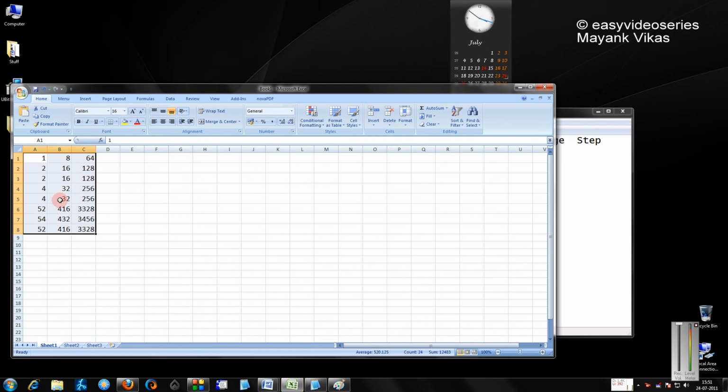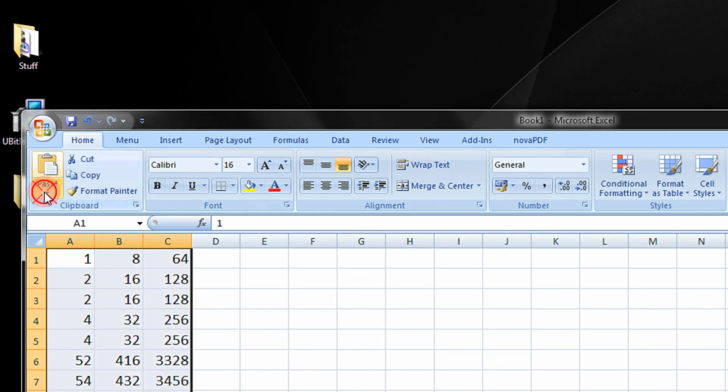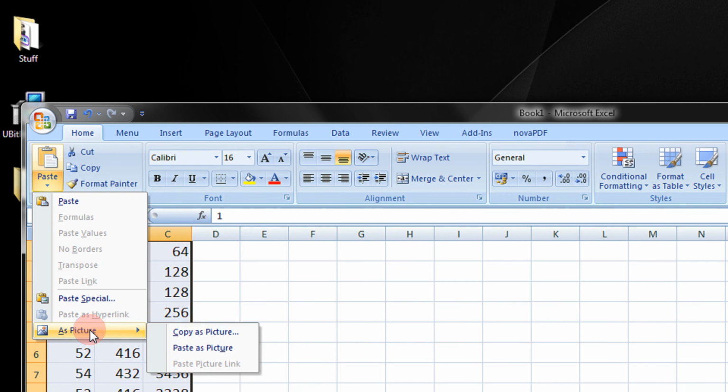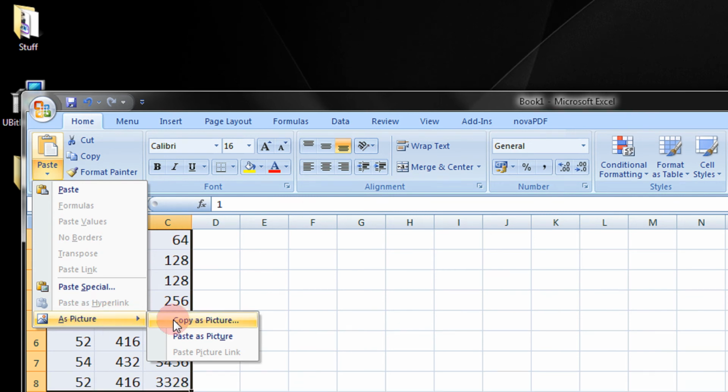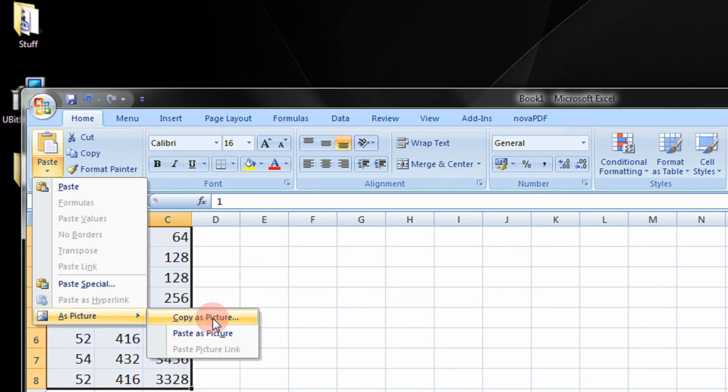Just come to your Excel workbook. Select any group of cells that you wish to perform the operations on. Now, since you want to copy this as an image, you should come to the paste option directly. There is no need to copy. Just come to the paste option, and there is an option called picture, and there is an option, copy as picture.